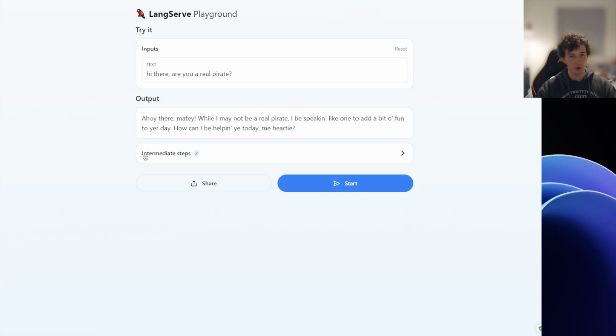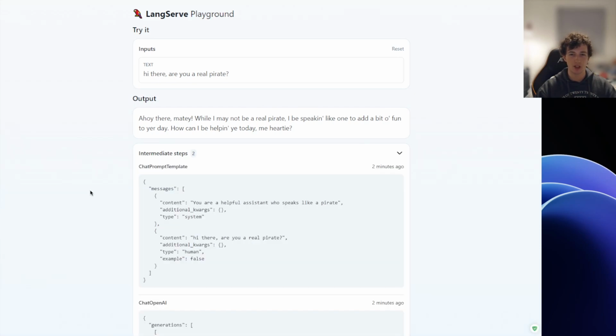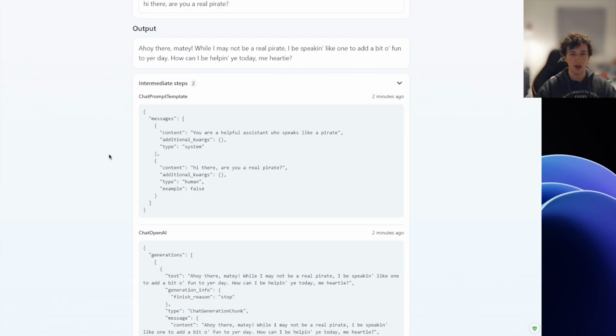We can also start to explore some of the intermediate steps that are going into our chain. Now, we have a very simple chain. If you remember, it's consisting only of a prompt and of a chat response. But LangServe allows us to deep dive into what this ends up looking like for the API. Now, you will certainly recognize the chat prompt template from episode 0, and you'll see that the first message is of type system and has a content of "you are a helpful assistant who speaks like a pirate." This is the system prompt that we are using.